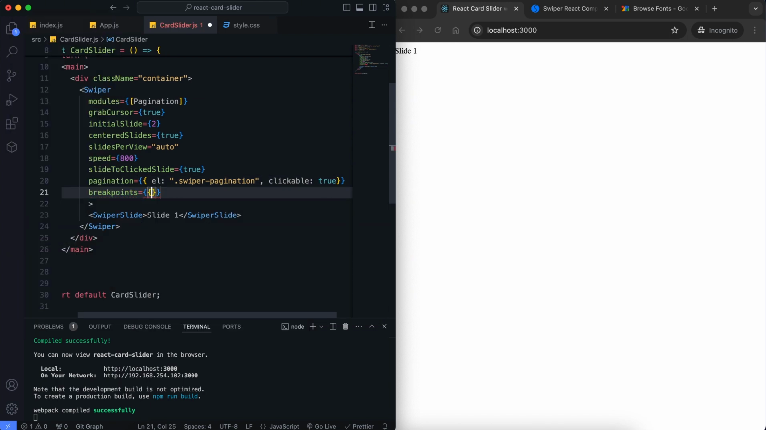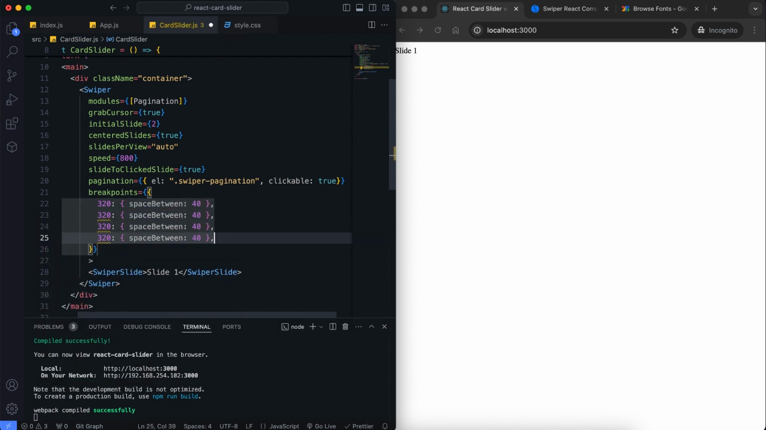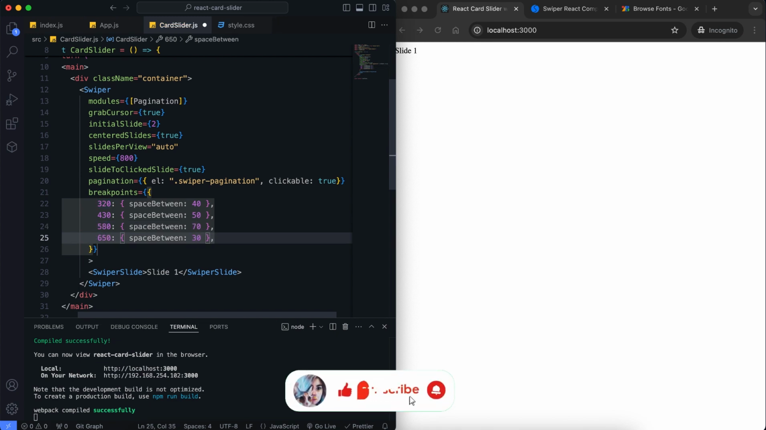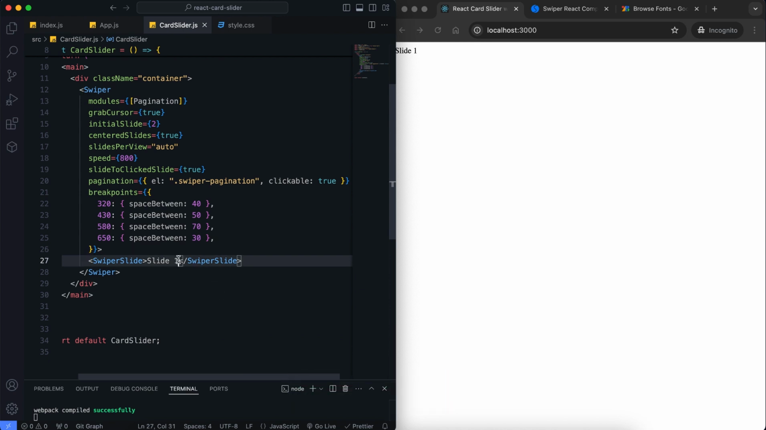I also set up breakpoints to control the space between slides for different screen sizes. You can adjust these according to your project. Each Swiper slide contains the slide content. By the way, we've added the Slide1 class to the first slide.